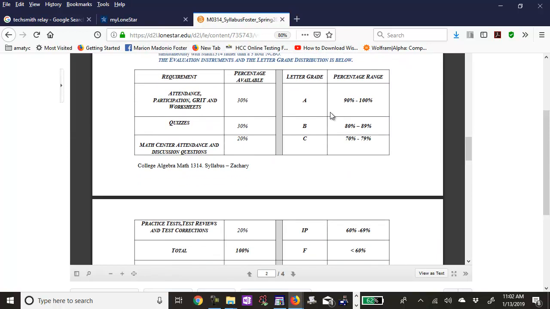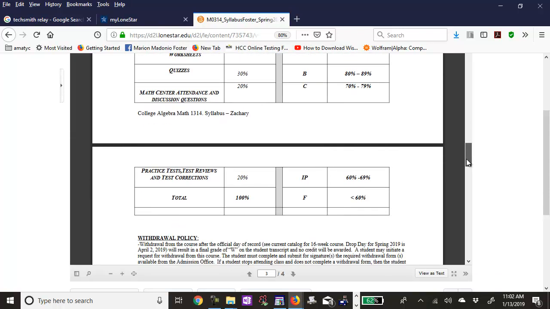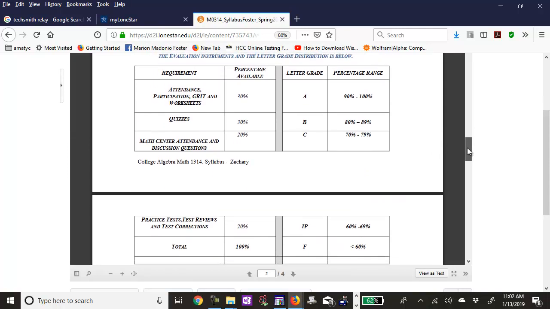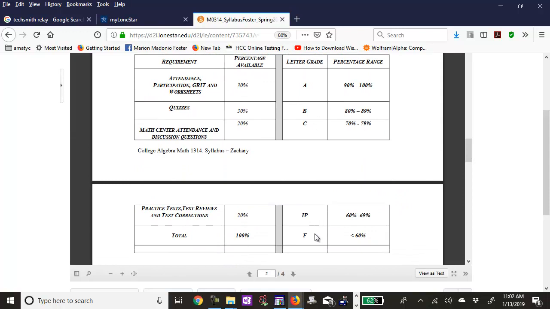So you see, the attendance and grit worksheets are a very large part, 30%. Quizzes, 30%. Math Center attendance and discussion questions, 20%. Your practice tests, test reviews, and test corrections, 20%. And on the right, you see the breakdown for making your grade.